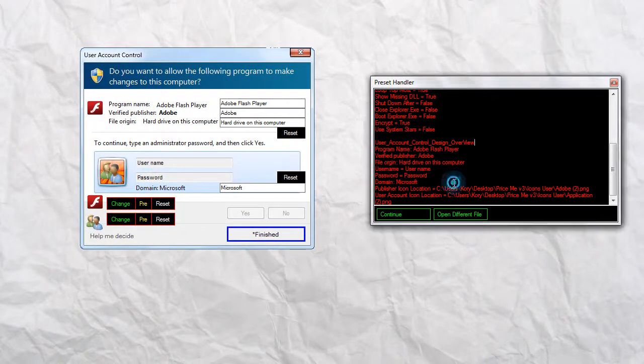This thing's a bit different, but pretty much all this is self-explanatory. Program name is going to be Adobe Flash Player, as we can see right there. Now when we get to the publisher icon location and the user account icon location, simply this is going to tell us where those 2 icons are found.